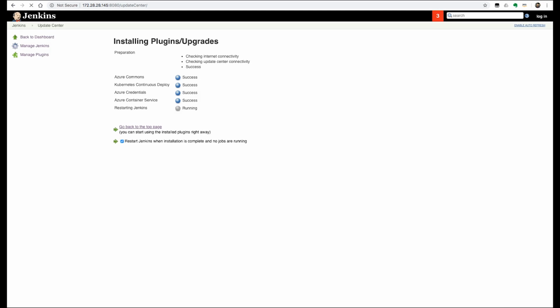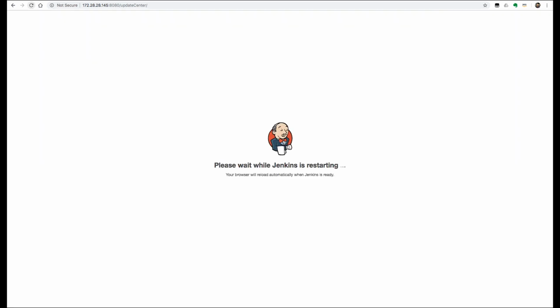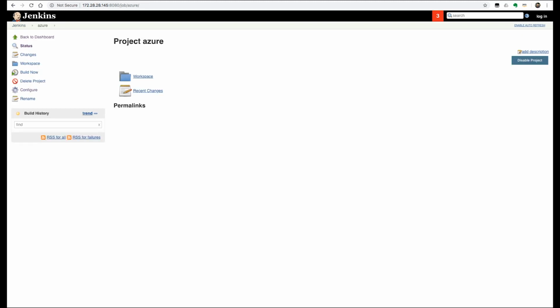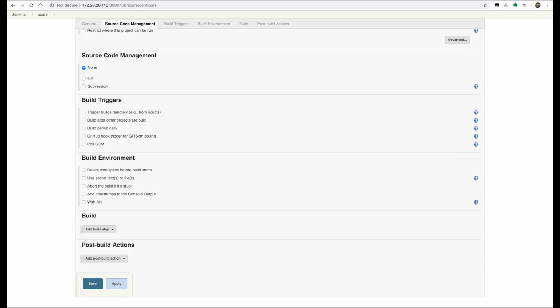If I go ahead and select this option, as you can see, restarting Jenkins is running. If I do a refresh, it will tell me that Jenkins is restarting. So as you can see now, it has come back. If I go to my Jenkins dashboard, let's take a look at the configuration page for Azure. Let's click on configure. This time I click on add build step, and as you can see, that option of Azure is gone already. I do not get the option of deploy to Azure anymore.